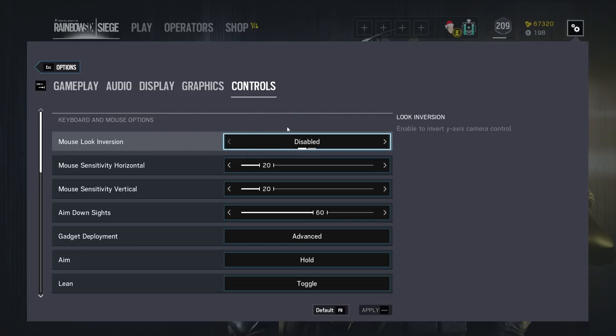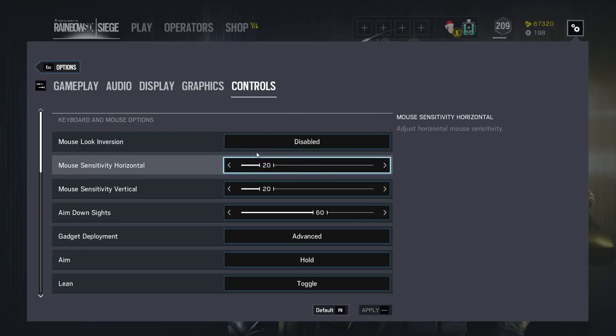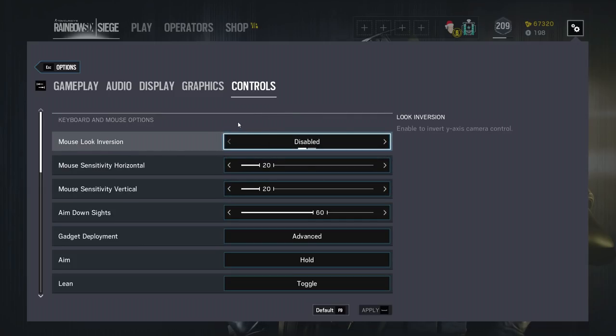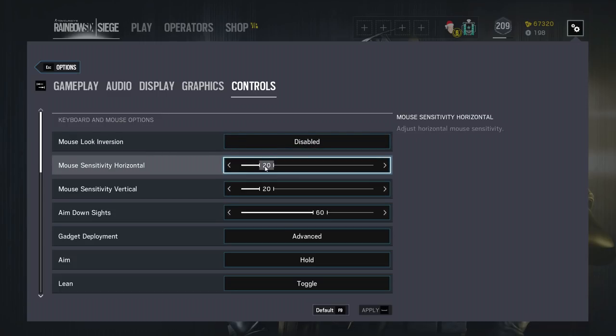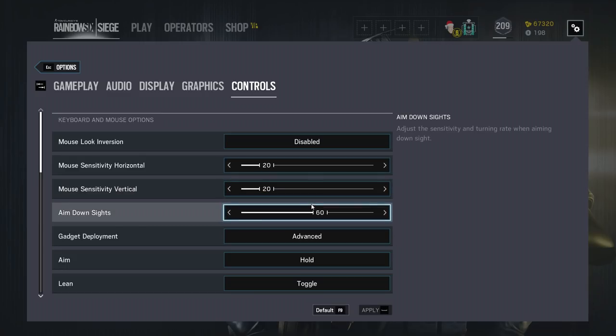Now, as for the control section, I'm just going to go over my sensitivity as well as some of the key bindings I have. That's another question I get commonly. My in-game sensitivity is 20 horizontal, 20 vertical, and then 60 aim down sight. My mouse is set to 400 DPI.